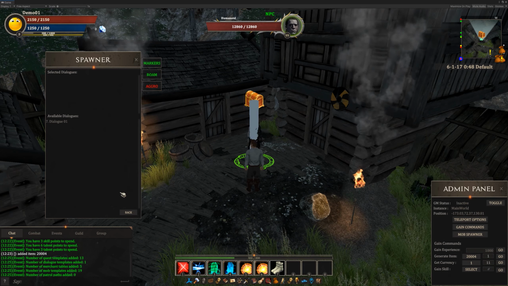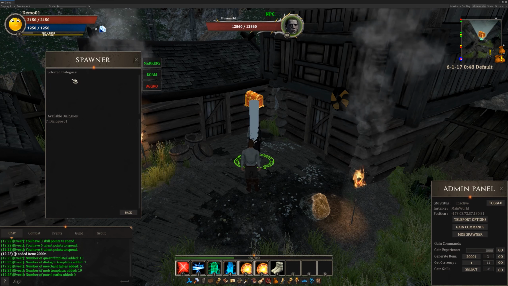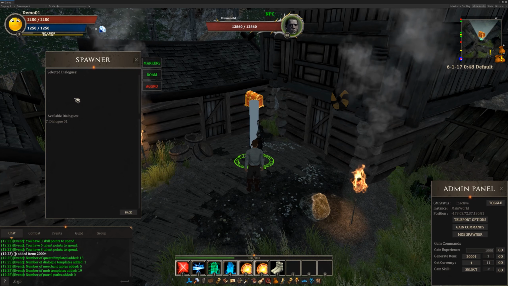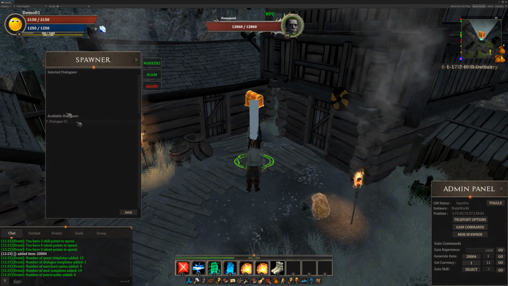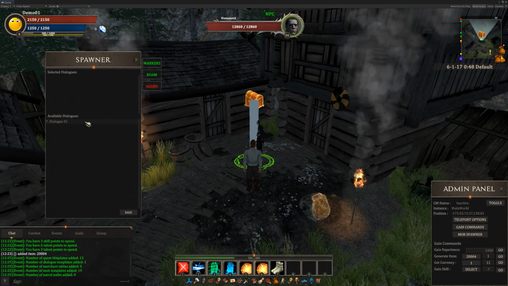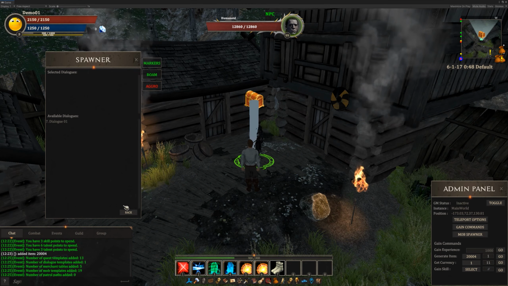Then we have dialogues, and in this dialogues section we can also assign a dialogue to an NPC. Here we have only one dialogue presented, but of course you can create as many as you want.